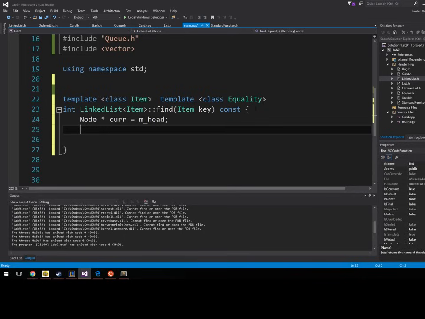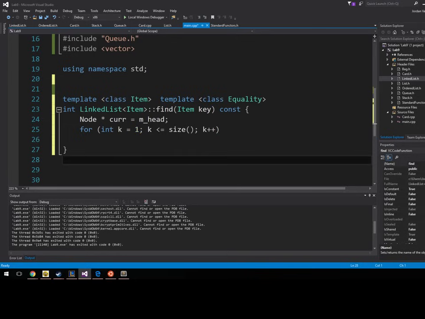So now we need to know how far we need to loop. So we're going to say int k is equal to 1, and k is less than or equal to the size, and k++. So we start at the head, and we loop through while we're still less than or equal to the size, and we k++. Of course, we would want it to be whatever we find.